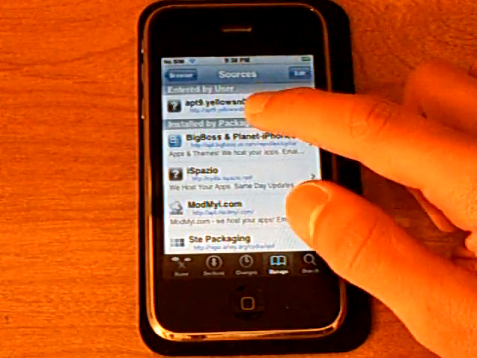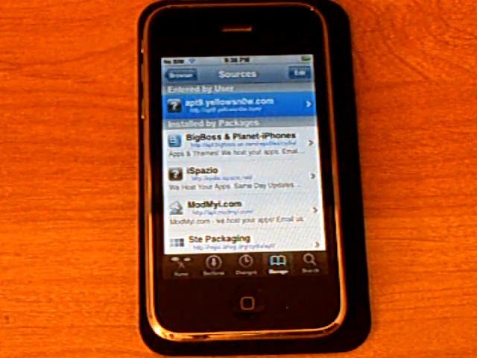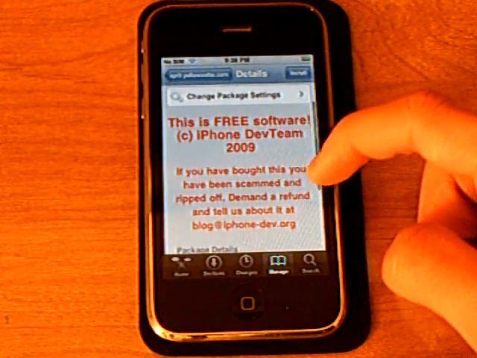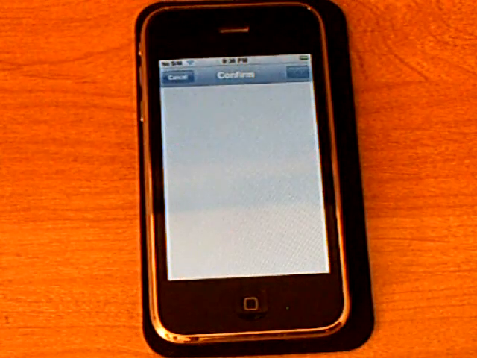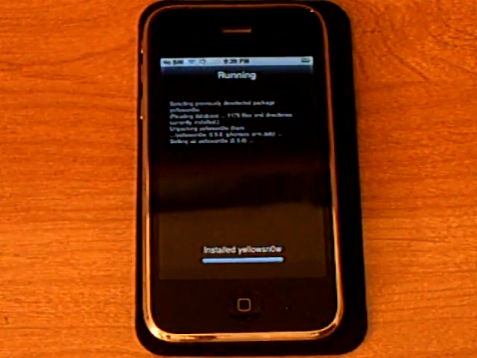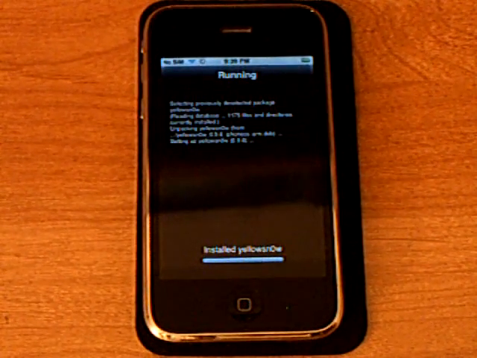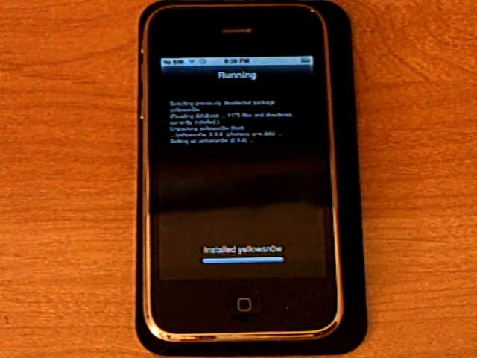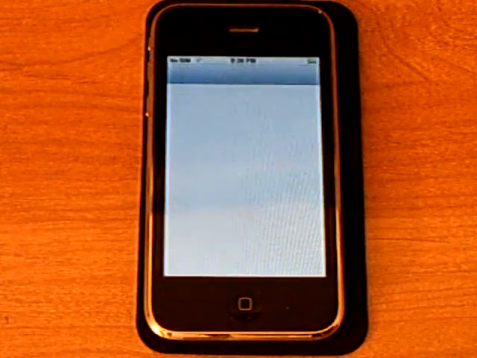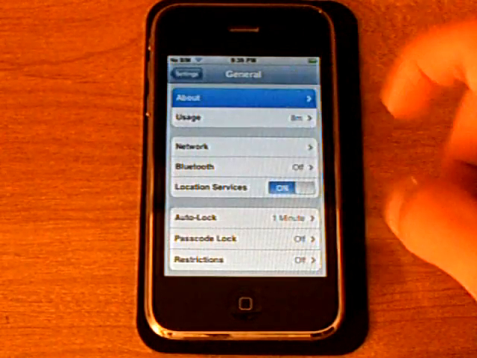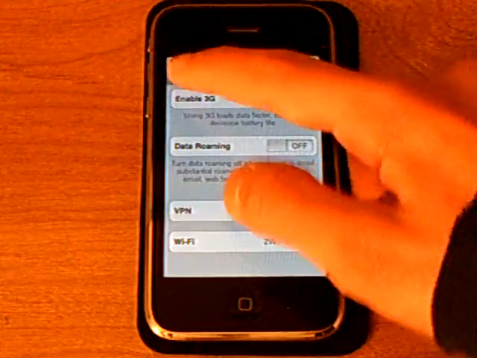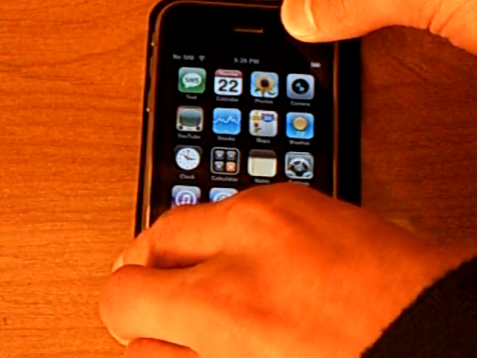Return to Cydia. Then you're going to install Yellowsnow. Confirm to install. Return to Cydia. And make sure 3G is off, because I'm using T-Mobile. Then you're going to reboot your iPhone.